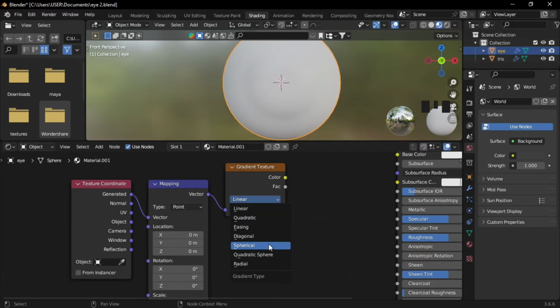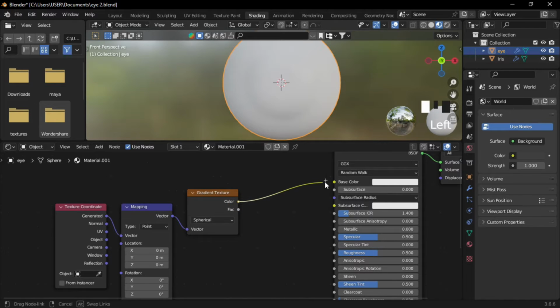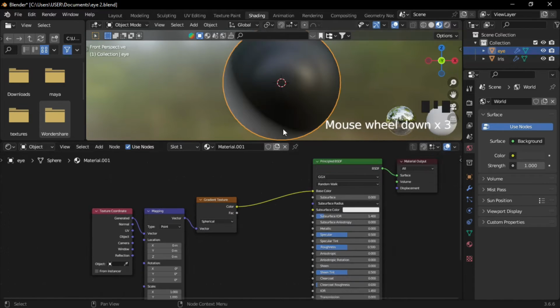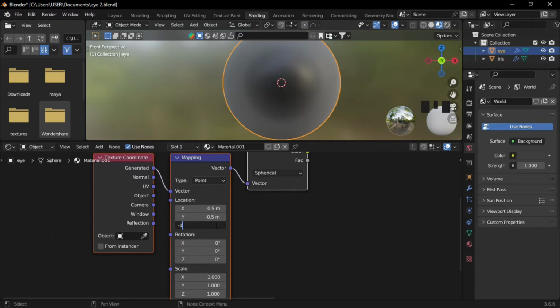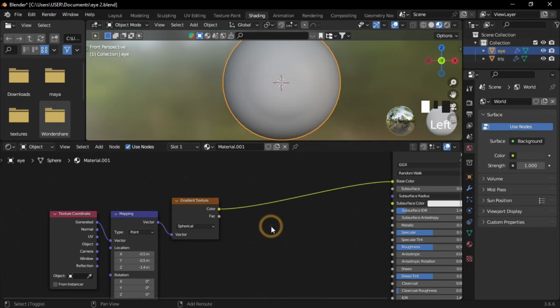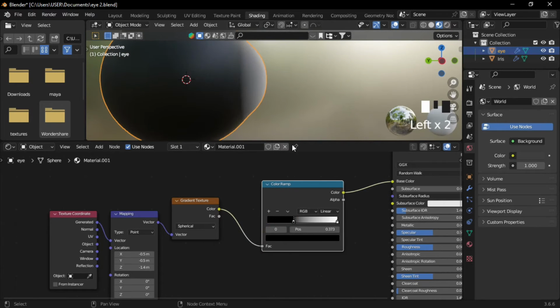Change the Gradient Texture Linear to Spherical. Connect the Gradient Texture Color to the Principled BSDF color. Change the Mapping node X and Y location to -0.5 and the Z to -1.4. Add a color ramp and adjust the settings like this.